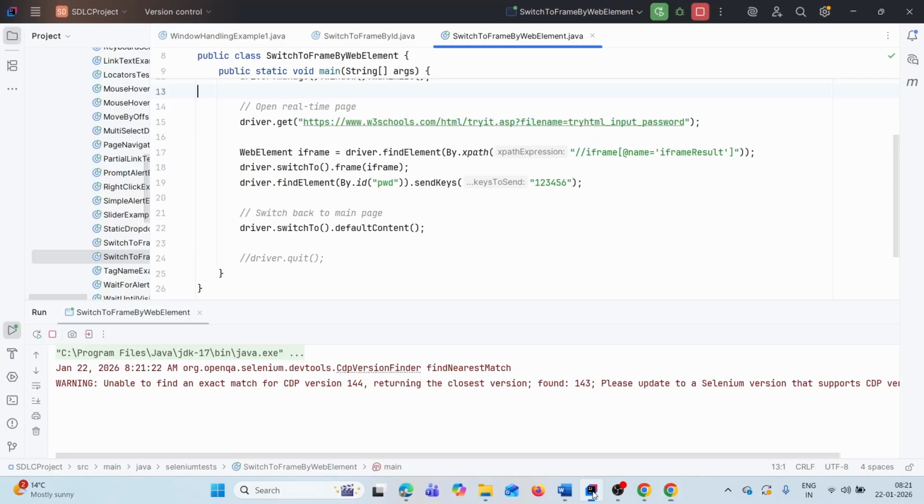Hold on. Unable to find an exact match for CDP version 144, returning the closest version found 143. No, I don't think that is required because we already ran several things. Should not be an issue.